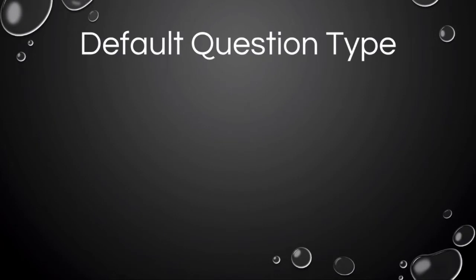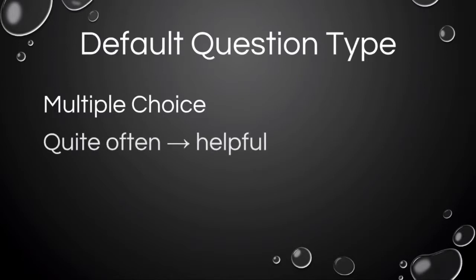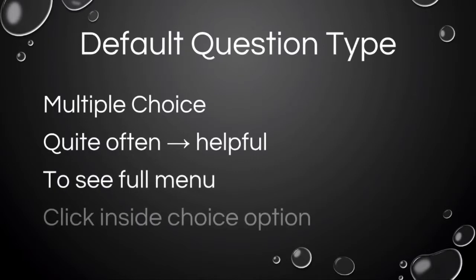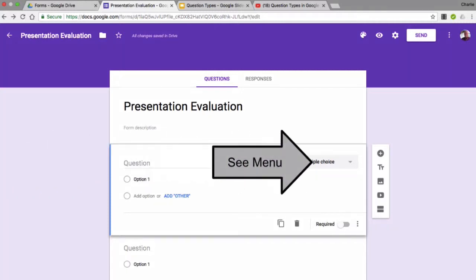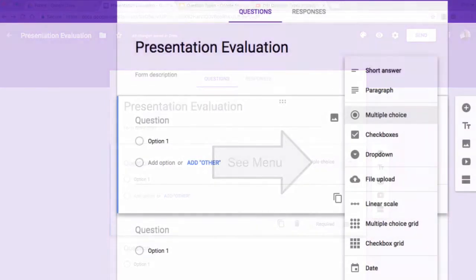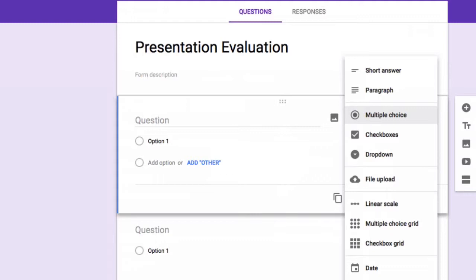The default question type in all forms when you open a new one is multiple choice. It's quite helpful most of the time. To see the full menu of question offerings, click inside the choice option. So here I've started my question, and you can see the default is multiple choice. So either click on there or on the pop-up or pull-down arrow to the right, and you will get this menu. And I got to tell you, the first time I saw this, I felt a little bit overwhelmed.